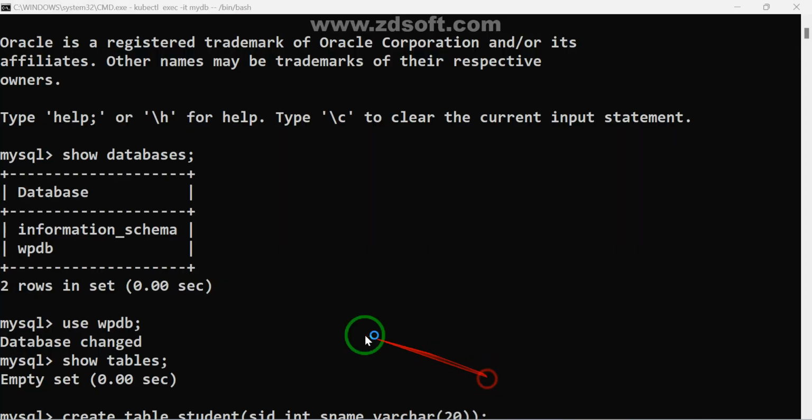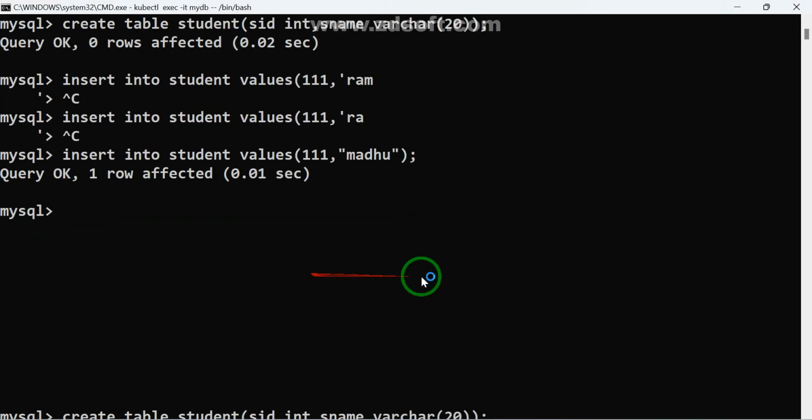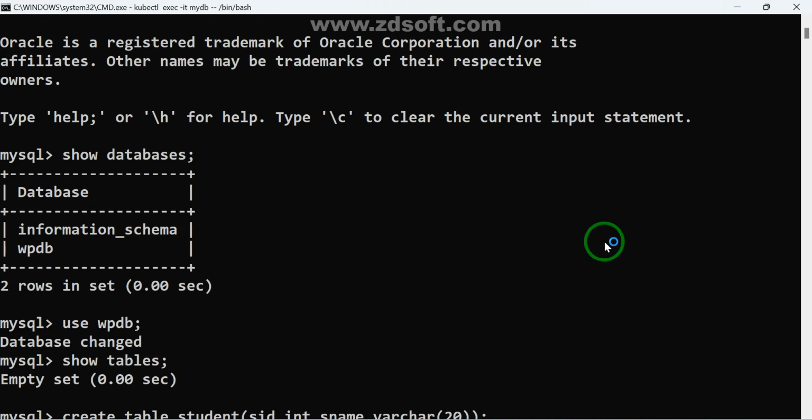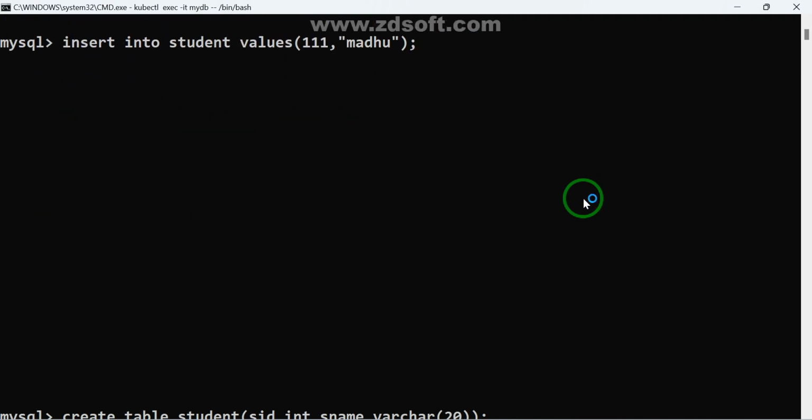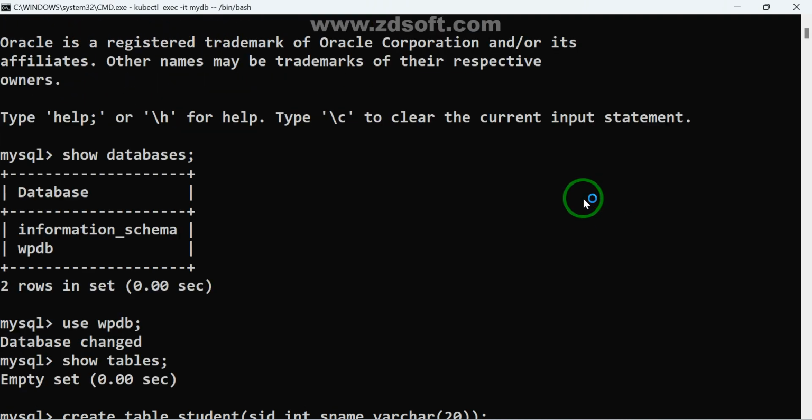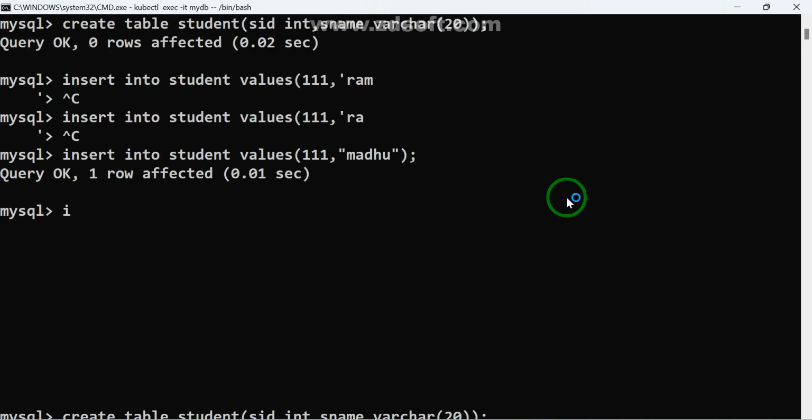Maybe in the beginning we checked, right? There were no tables. Now I am going to apply show tables. Just see here.